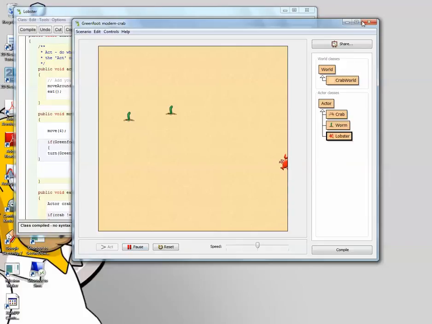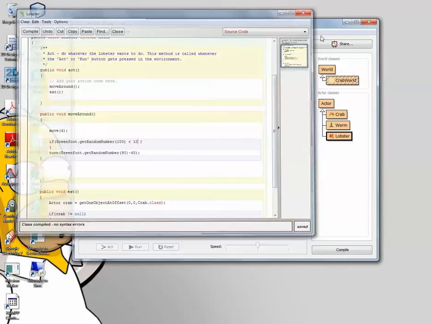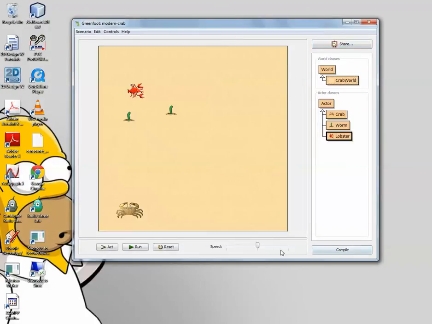Actually, let's go back to my code. I'm going to make him turn every 10%, so he turns a little bit more than I had before. So if you watch him move, he can now turn left and right. He seems to get a little bit stuck in corners sometimes, but that's because of the randomness of it.